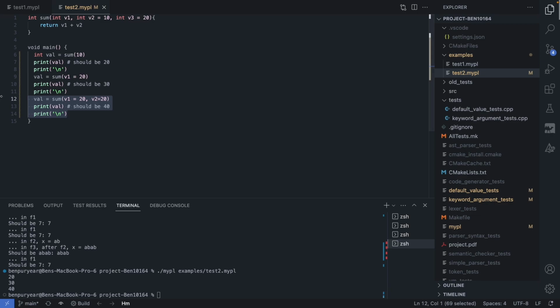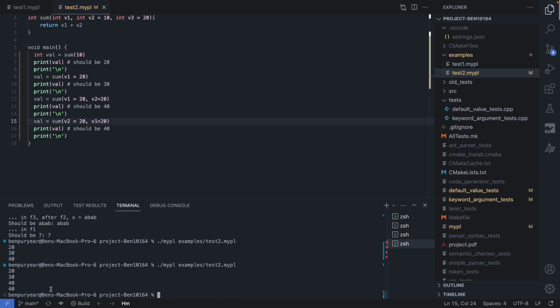I can do another one right here that just switches these orders. Just thought of that. I could do something like v2, v1, and then that should also still come up as 40. Yep.